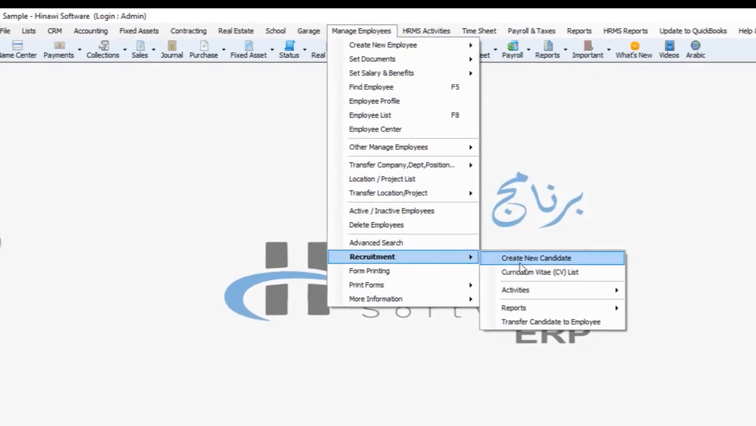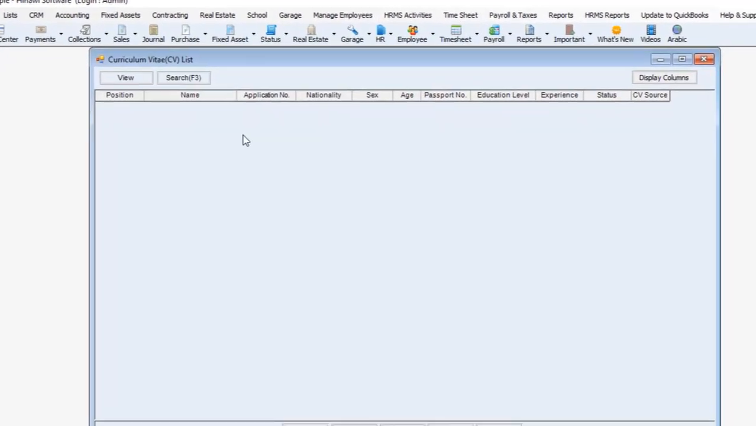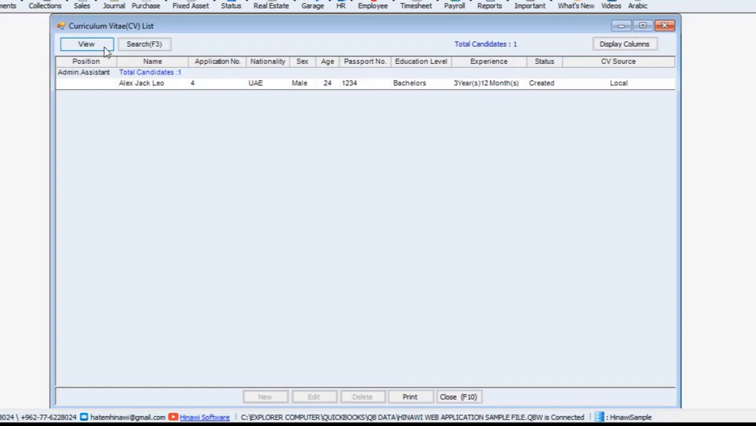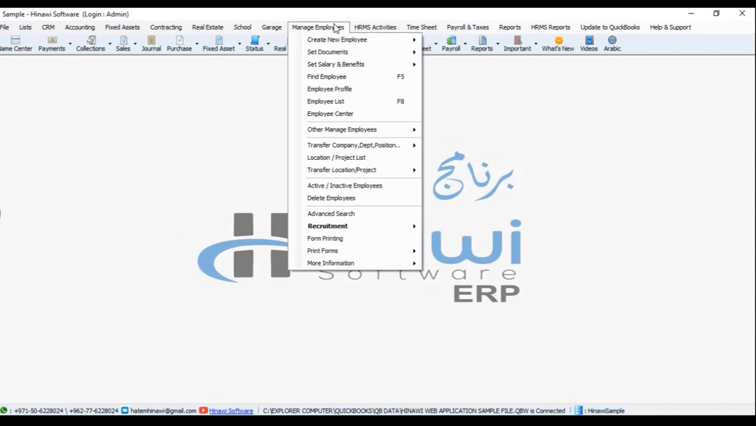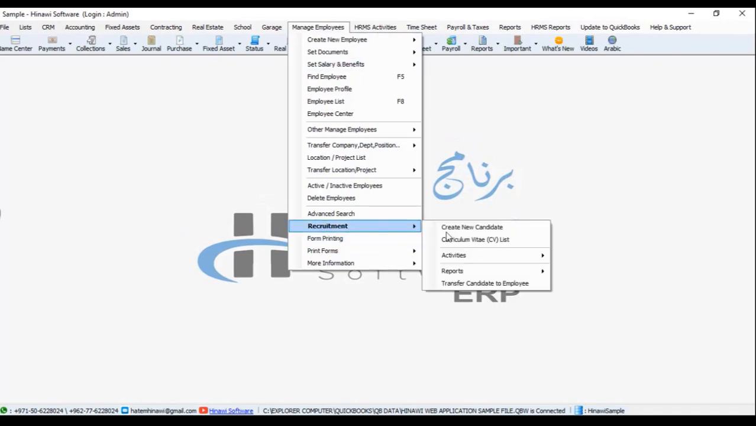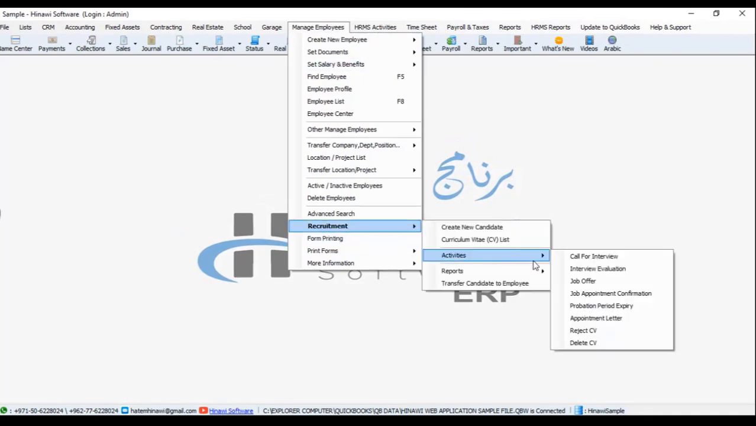And now we are going to go through the recruitment and view the CV list. We will view them all. This is the candidate which we filled now. This is the application number for nationality, all these information where we can delete, edit, or print it. Printing is a very powerful feature when we have so many different candidates and we want to have them all listed and displayed on a piece of paper, so for printing.